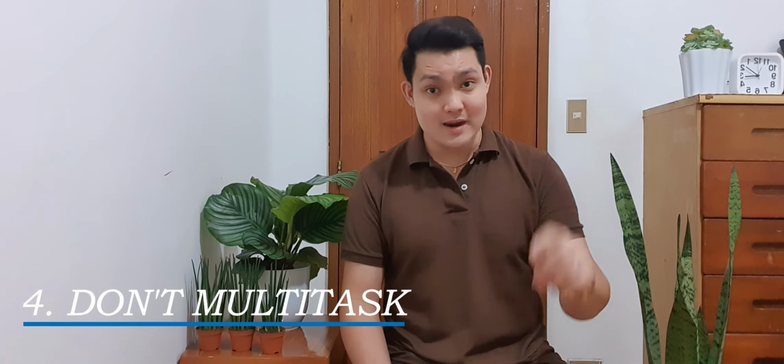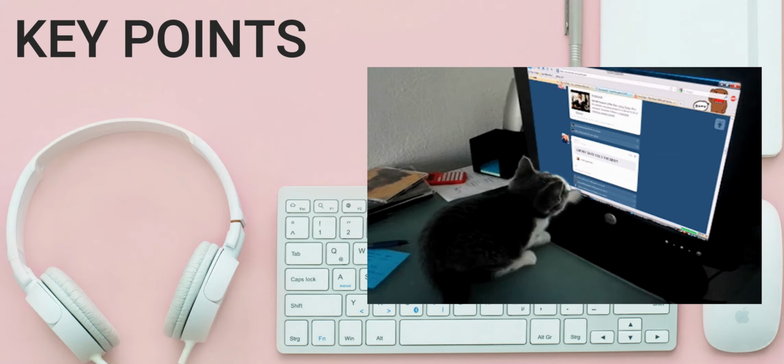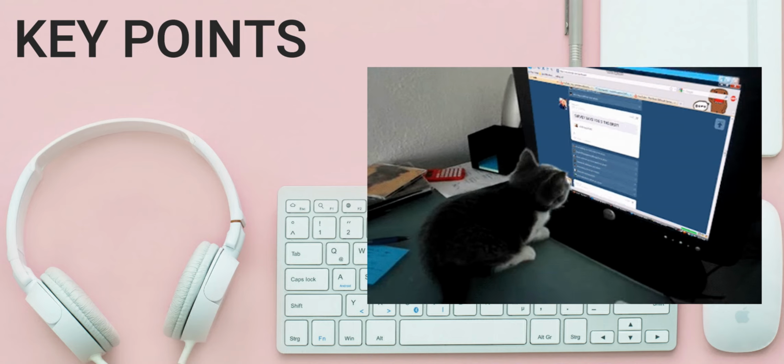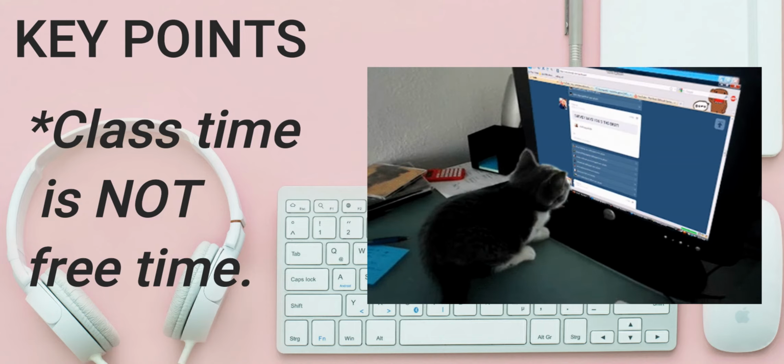Finally, don't multitask. Nope, don't even try. It may be very tempting because your computer is already open. All it takes is just one click. But remember, this is still a class. Focus on your job. Focus.